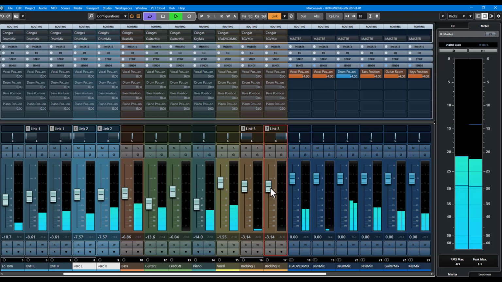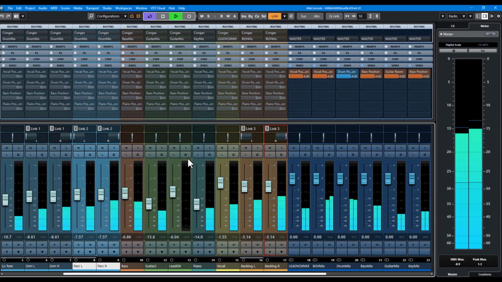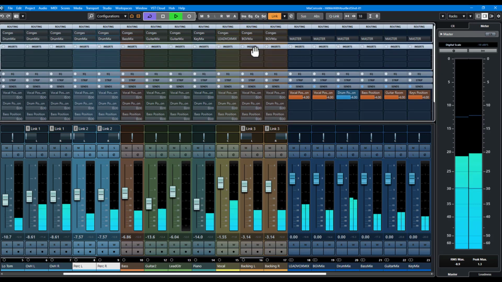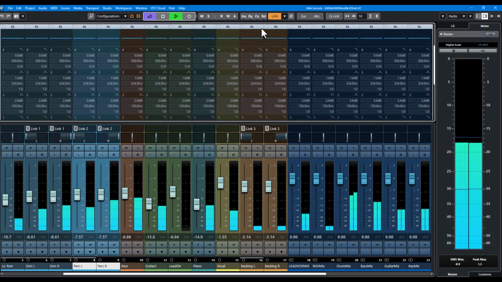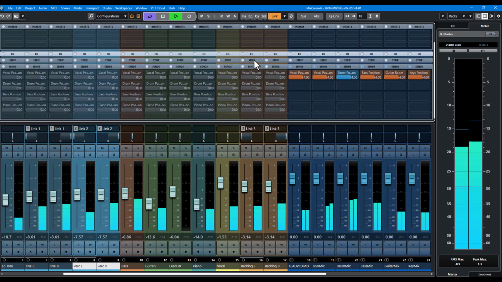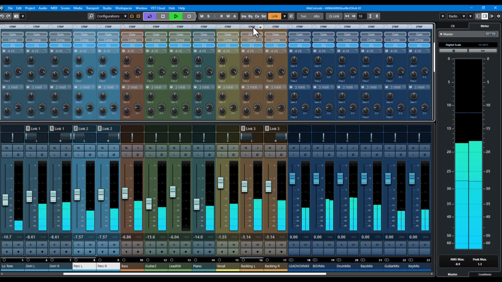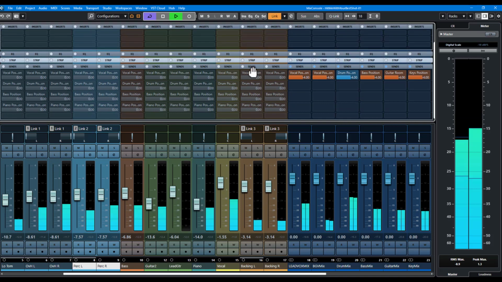It actually sounds pretty good. Like I say, there's no processing on none of the instruments. It's just straight. There are no inserts. There's no EQ settings. Nothing on the strip has been changed other than the input gain.